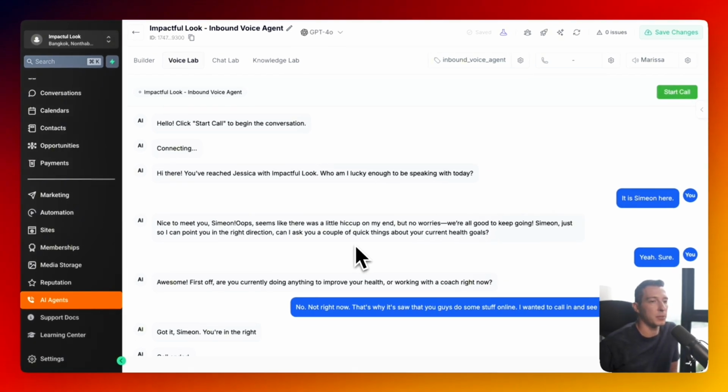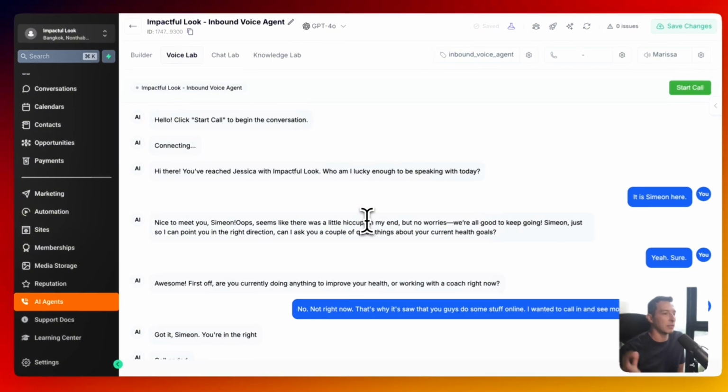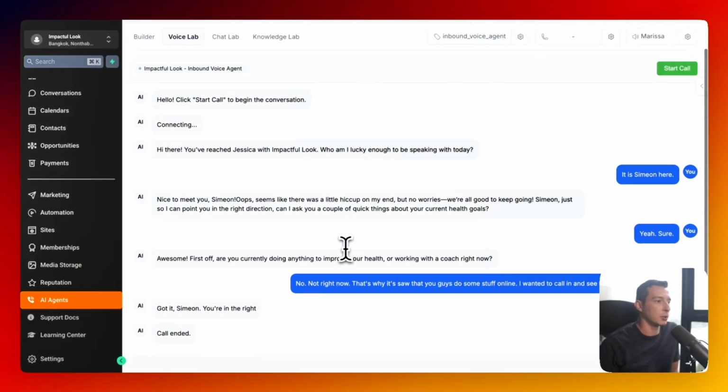This is for test purposes only, so we're not able to actually use the tool functions and book appointments with our voice lab. That's why the agent would normally say something like, oops, there is a hiccup. When it's a real call, it's never going to do that, so you don't have to worry about it. Just play with it to hear how the voice sounds, the sensitivity, the tonality, the pacing, the scripting. So that's how you play with your voice agent.